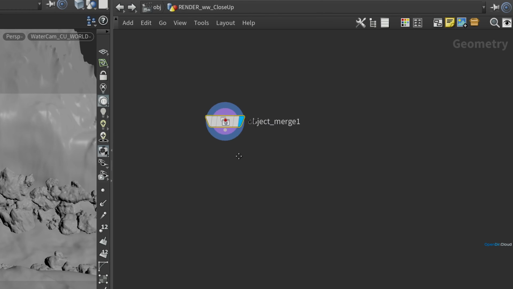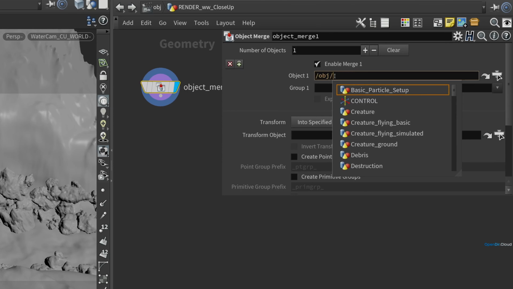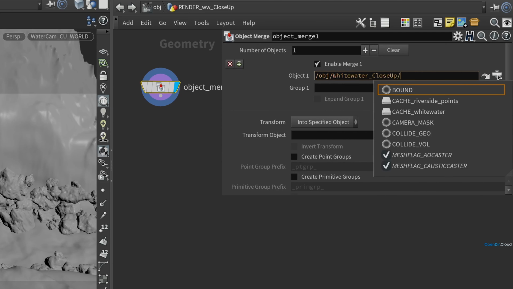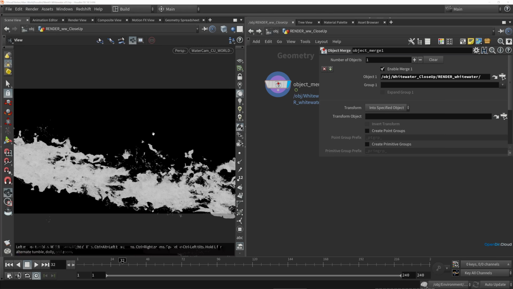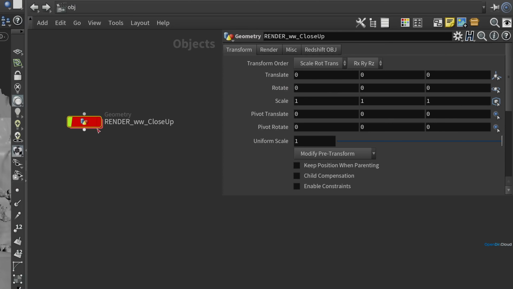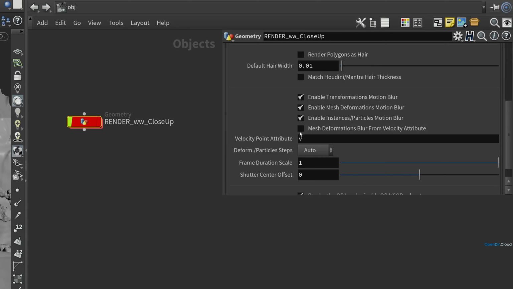Drop in an object merge, and we've already set up a render null to reference here. So we can point this object merge to object/whitewater closeup/render whitewater. If we set the viewport to hide other objects, we can see it's bringing in those particles correctly, so that looks all good. And then back on this geometry object here, let's go to the Redshift Object tab, and under Settings and Render, let's enable Velocity Motion Blur by turning on Mesh Deformations Blur from Velocity attribute.